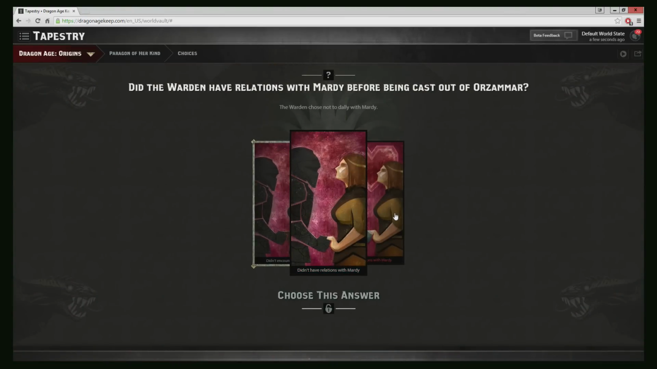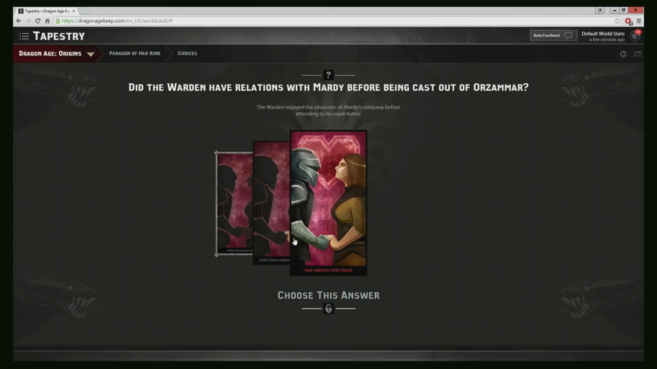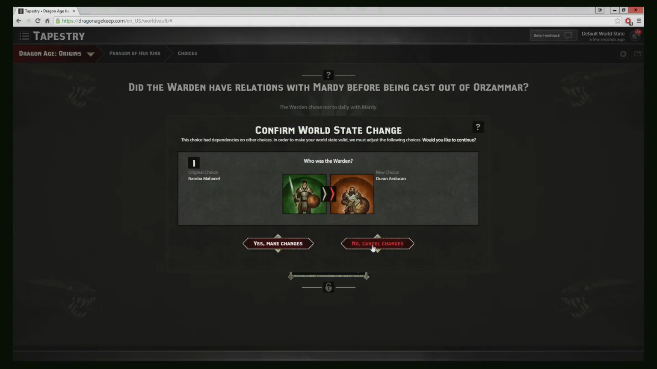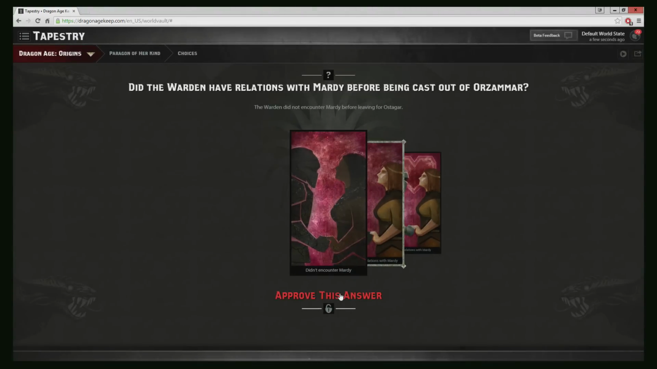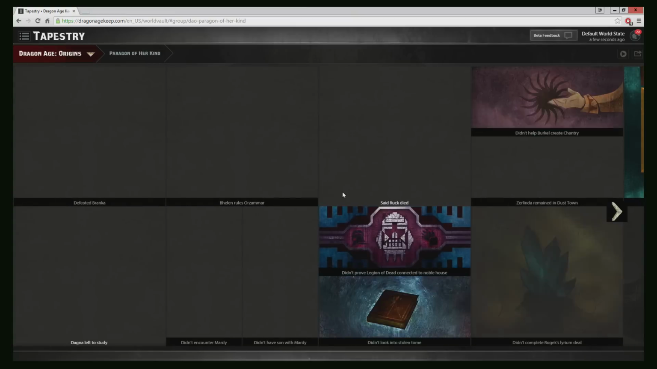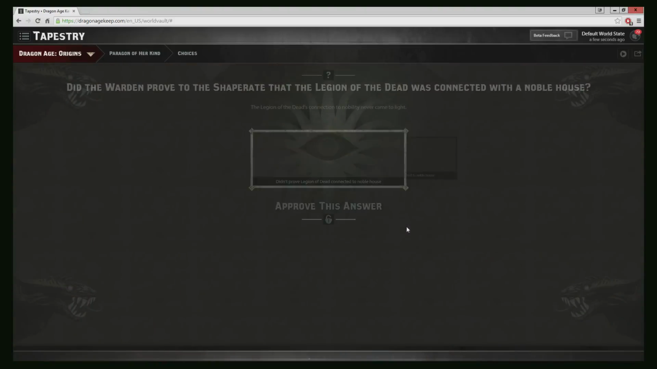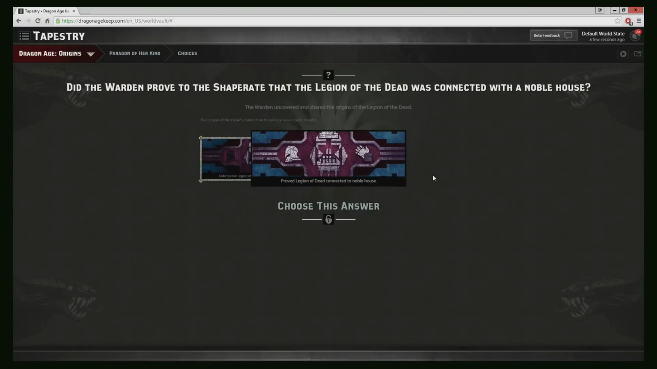I had relation... I don't even know this was a thing. Oh, this might be for a dwarf? Yeah, no, cancel changes. Okay, so I didn't meet her because that was a dwarf-specific thing. Didn't have a son. Cedric died. I did, in fact, prove that the Legion of the Dead is connected to a noble house.